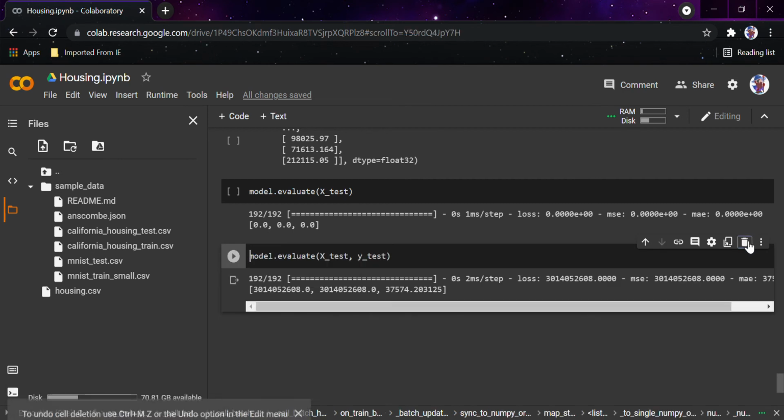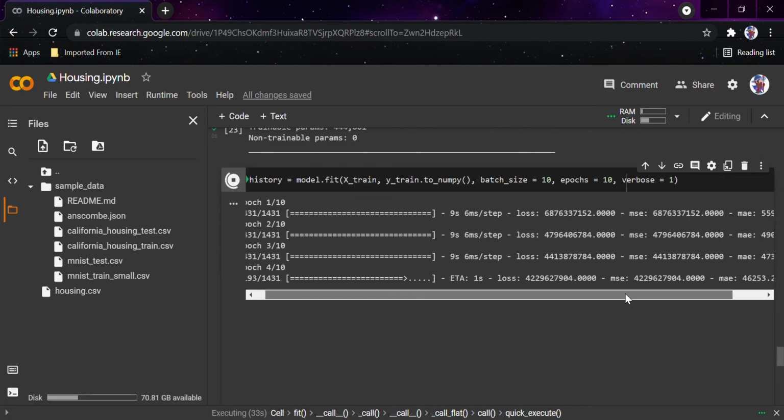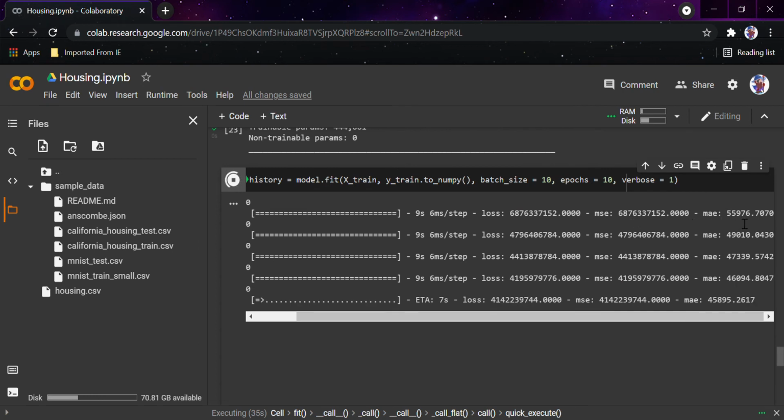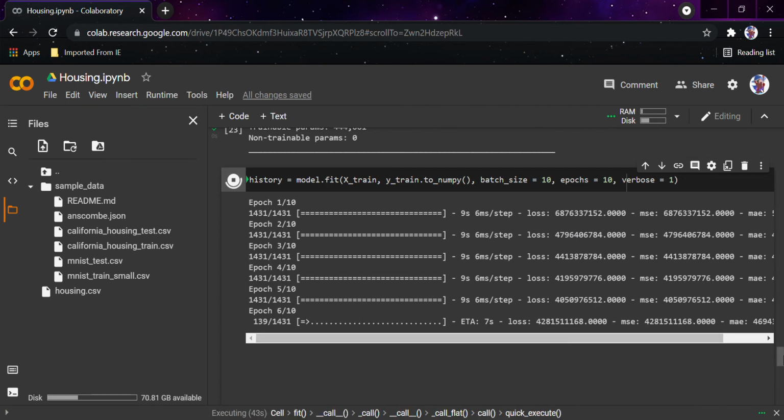Okay, so you can see here the accuracy is 68%, and the loss function is 0.68, and the MSE is giving you a lot of different values.